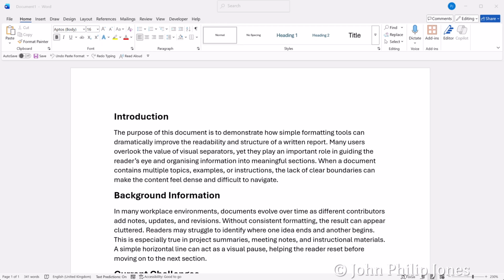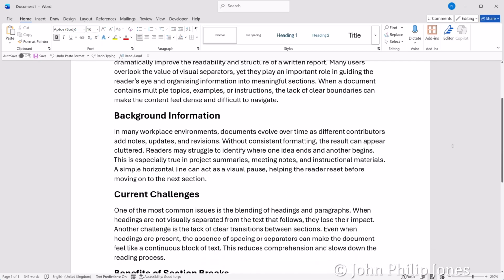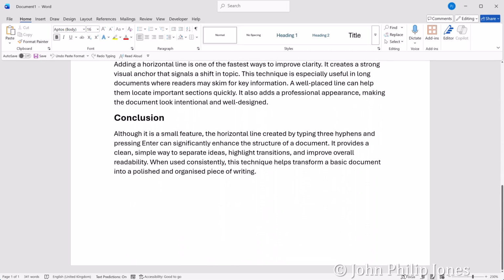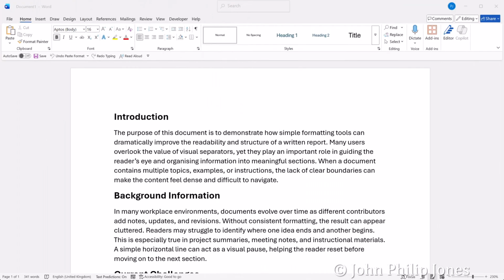Here you can see a document. I'm just going to scroll down and you can see there are various sections with a heading and it stops here at conclusion. We can make the various sections of the document stand out by adding horizontal lines.